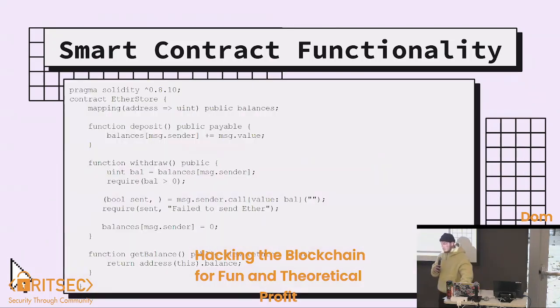So here's an example of a Solidity contract. This is a little intimidating at first, but it's really not a lot. Here at the very first line, we see contract EtherStore. That'll be just like our class declaration. It's telling us we want to encapsulate everything here.